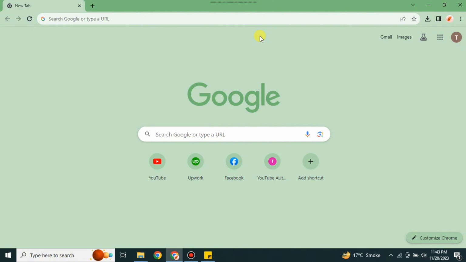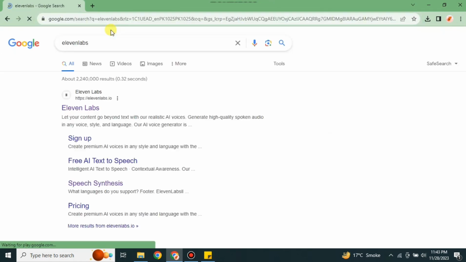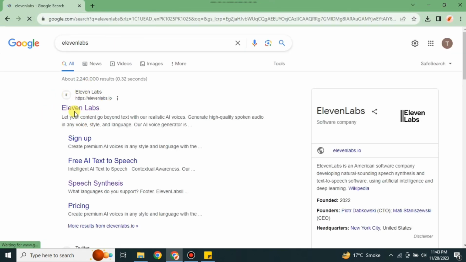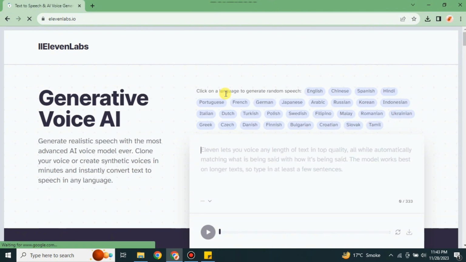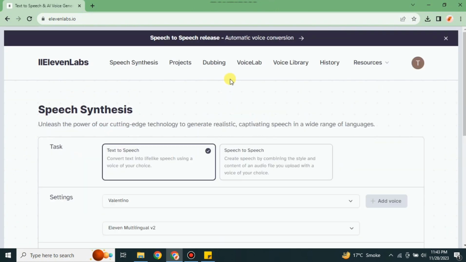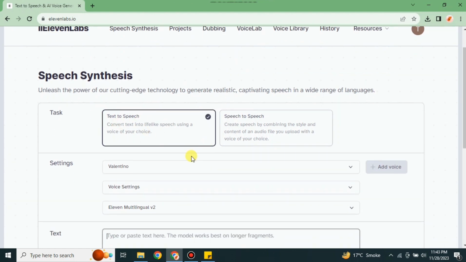First you have to go to the browser. Here I'm using Google Chrome, but you can choose any browser of your choice. Once you get to the browser, there is a search bar. On this search bar, you have to search for ElevenLabs. Then you will see the results. From the results, go with the first link and you will land on its website. There you will see we have different kinds of options, and this one is the speech synthesis page.